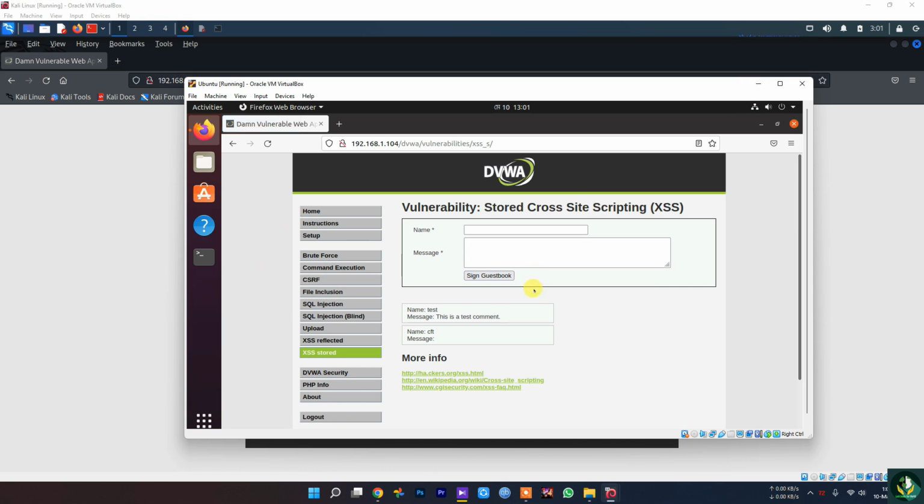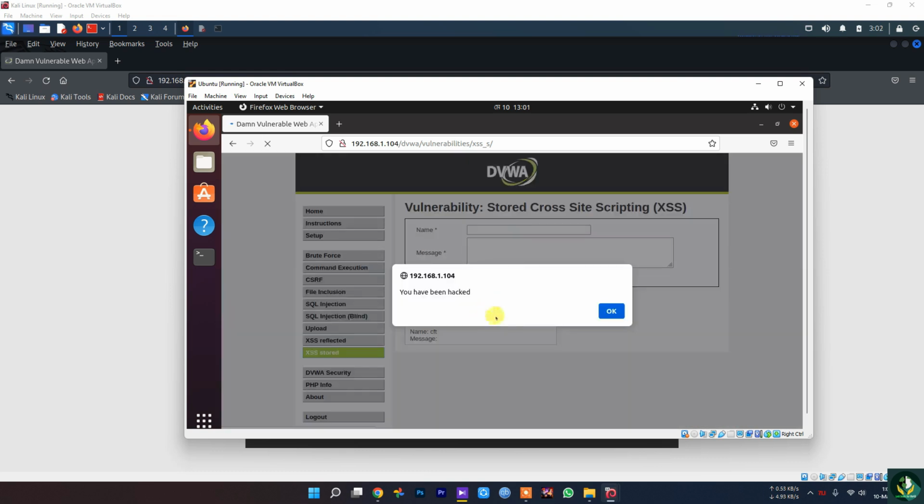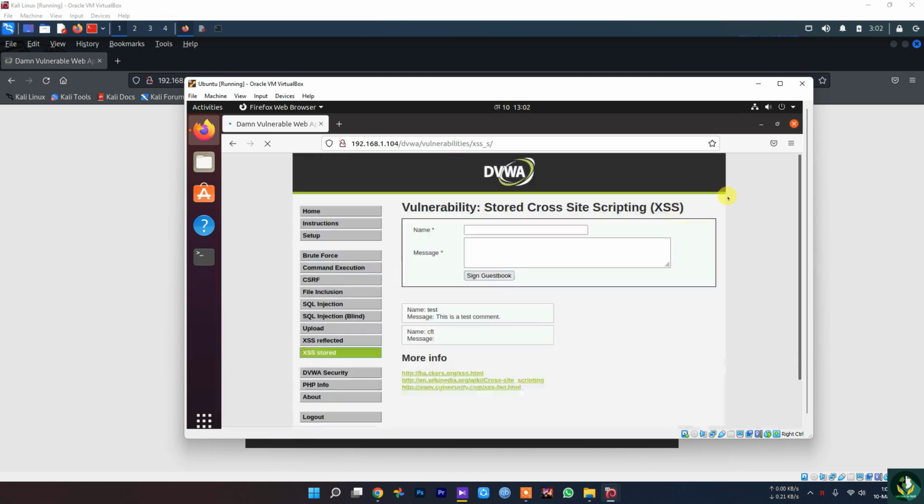Anyone with that page can see this. Every person that visits this page will see this message, or the script that you ran in this text field.